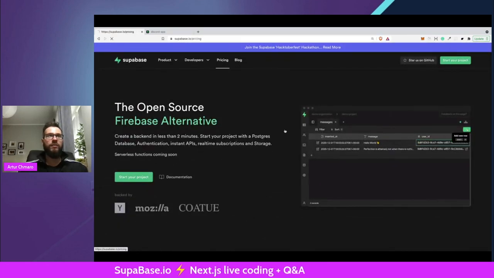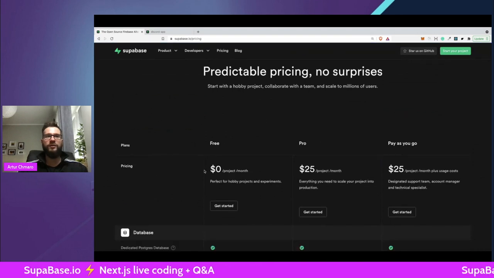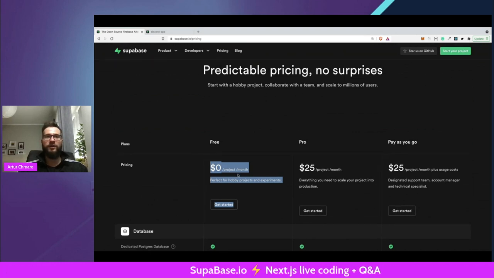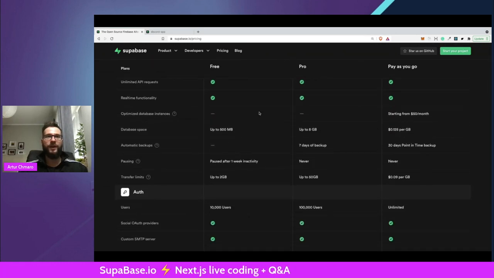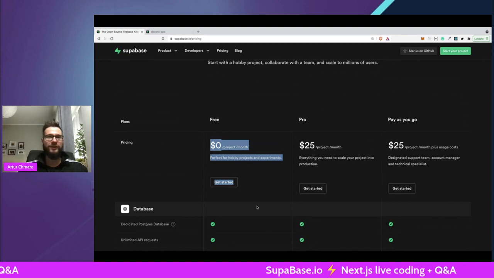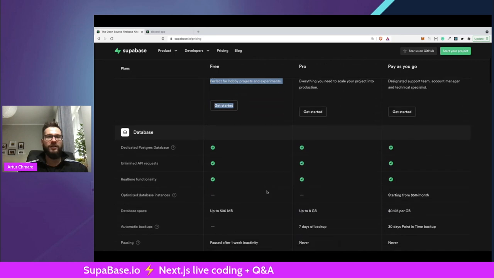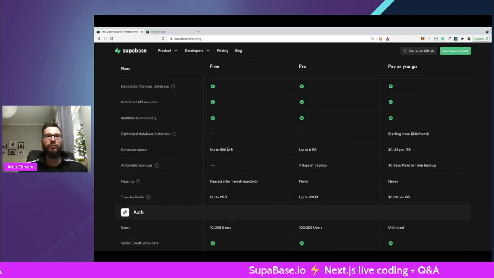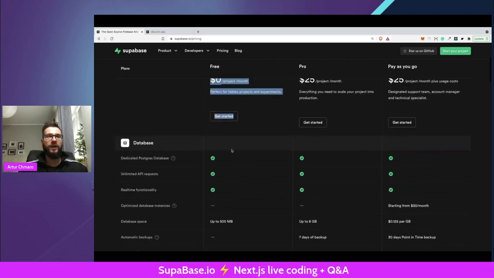And what is great about Supabase is that you can try it for free. So you can just log in to Supabase with your GitHub account, and you have the test version, the free version. Of course, with the free version you cannot host something like Facebook or a very popular application, but it's, I think, enough for some experiments, for some side projects. I think it's enough, right? You have up to 500 megabytes in the database.